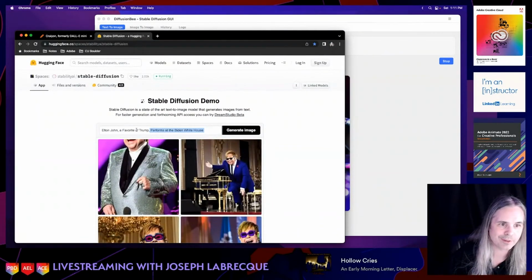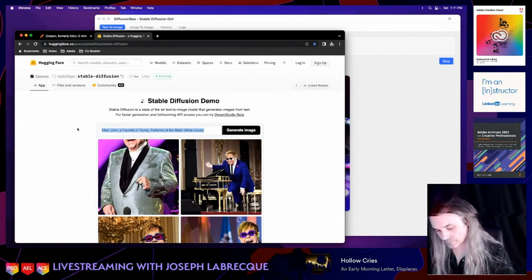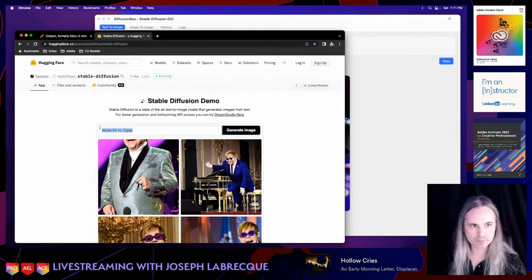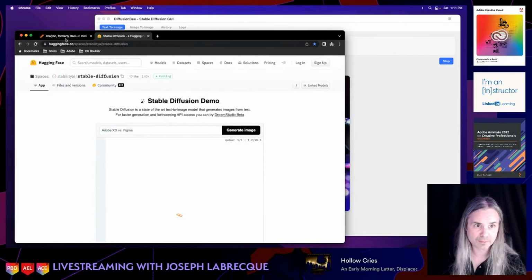Here, let's do a timely one here. Adobe XD versus Figma. What are we gonna get? I don't know.